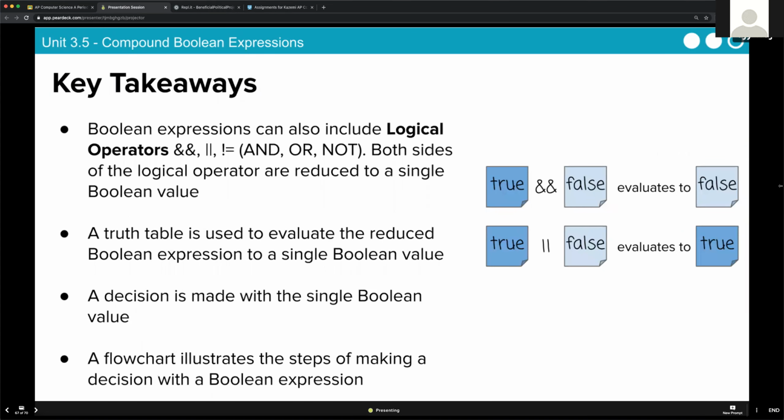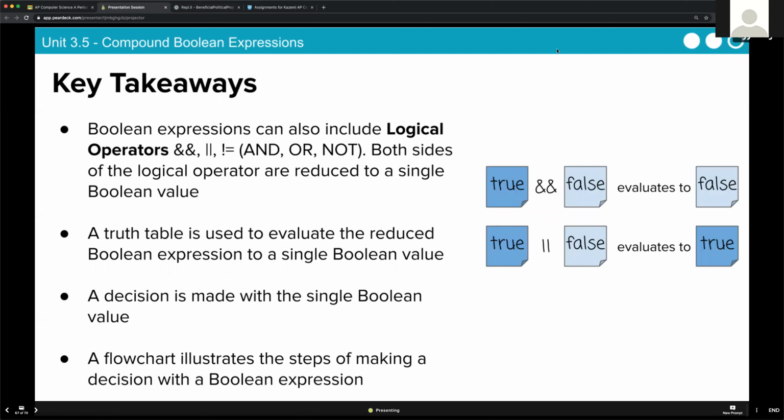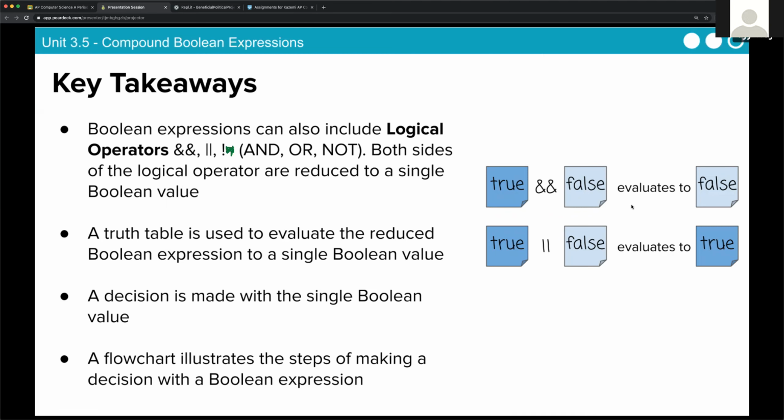We also today introduced logical operators and, or, and not. There's a mistake on this slide. That should not be there, just the exclamation mark. Both sides of the logical operator also are reduced to a single Boolean value, so you can see that here. And then the entire compound Boolean expression then evaluates to a single Boolean value.